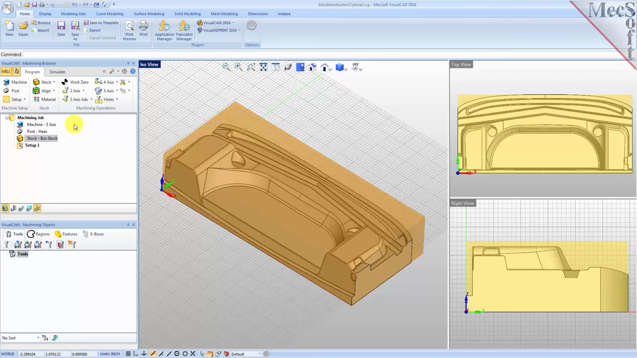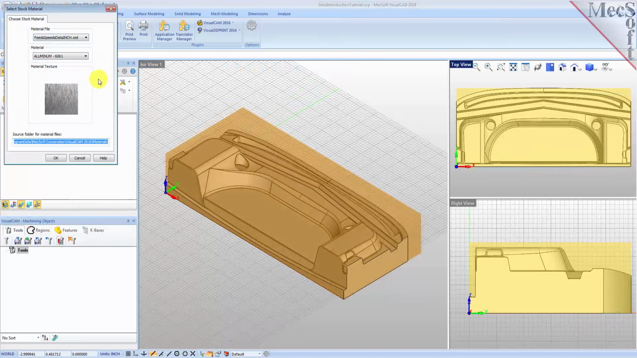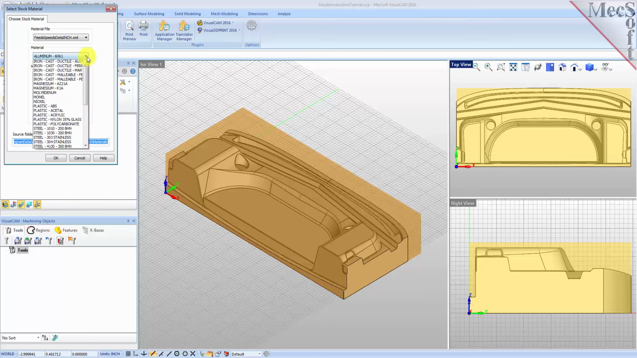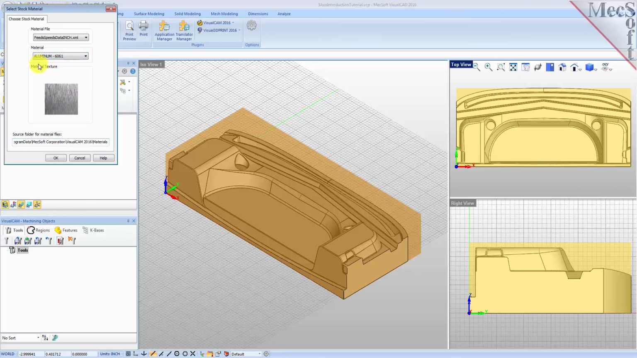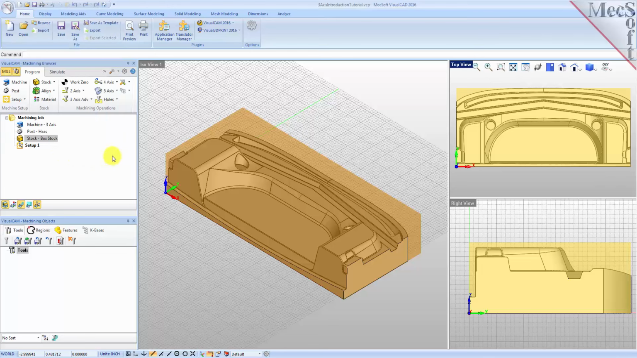Next, we'll set the material for the stock geometry. From the Program tab, select Material to display the dialog. For material, select Aluminum 6061 from the list of available materials, and then pick OK. If the material texture does not display on the stock, select the Material Texture Visibility icon located at the base of the machining browser. Material texture is only for display purposes, and for this part, we will leave it toggled off.